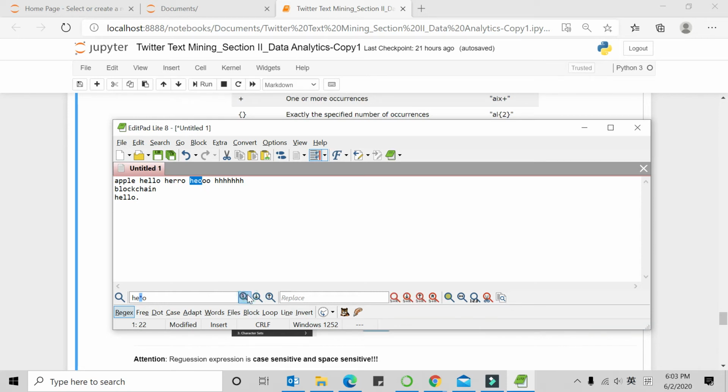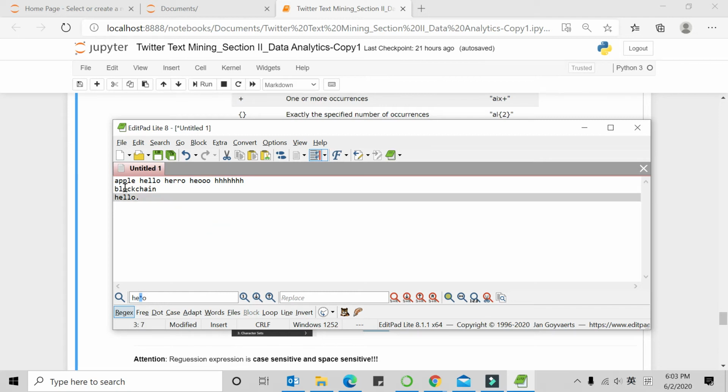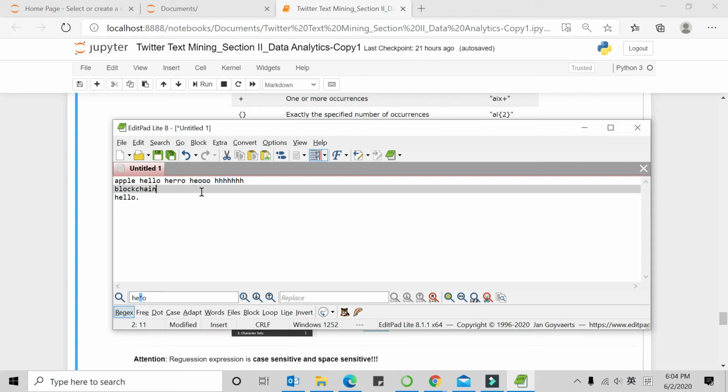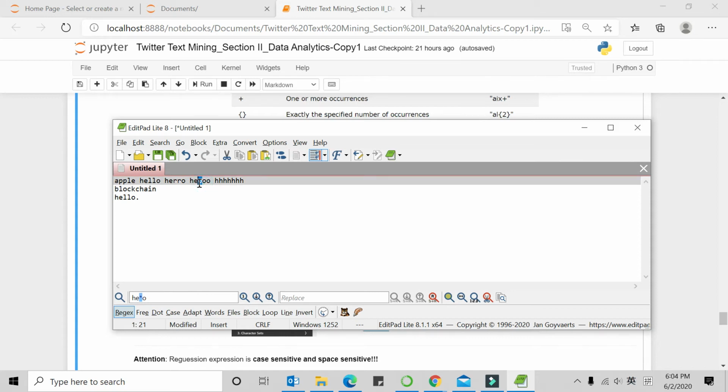Next, let's find the first one. This. Next one, no more. What's that? We want E to appear zero or more times, followed by the letter O. So only this fits our pattern.